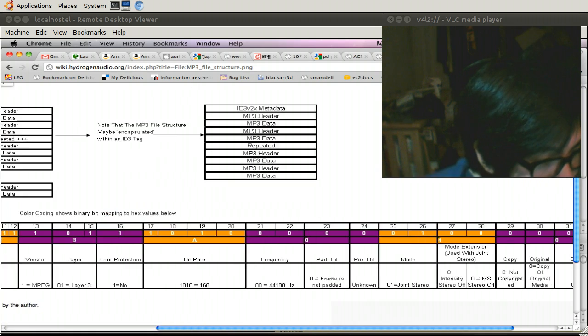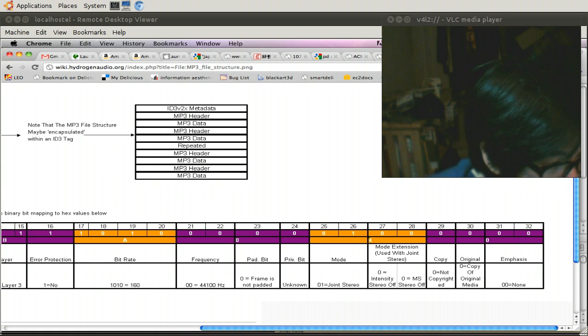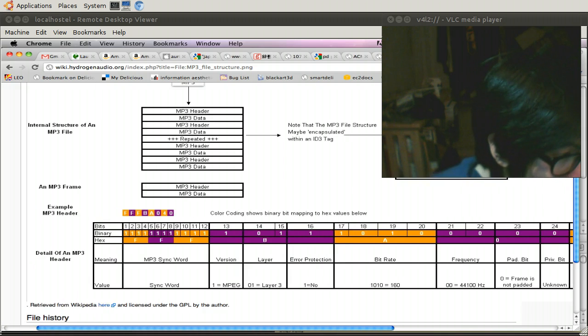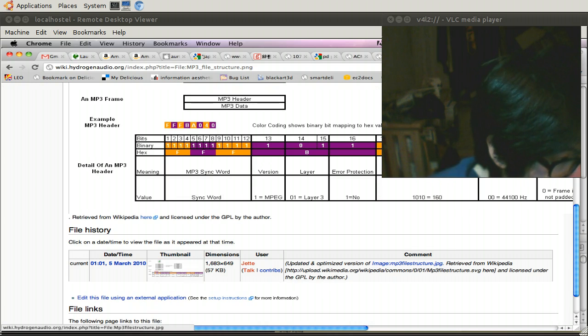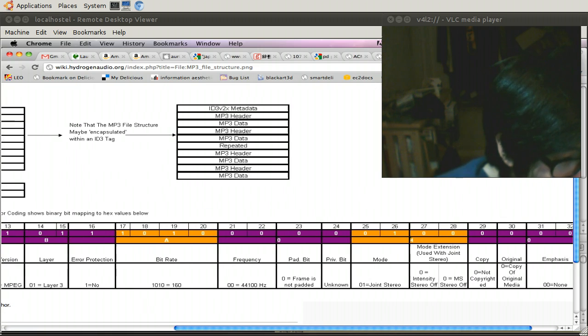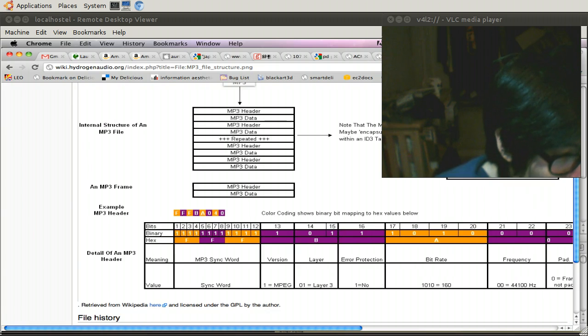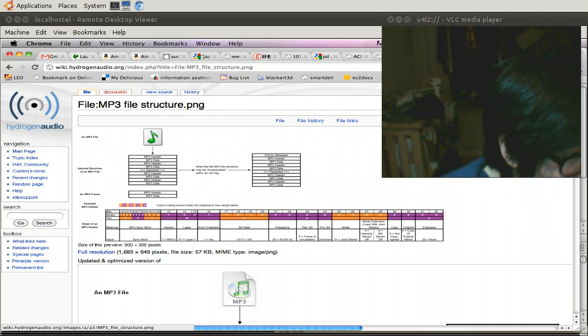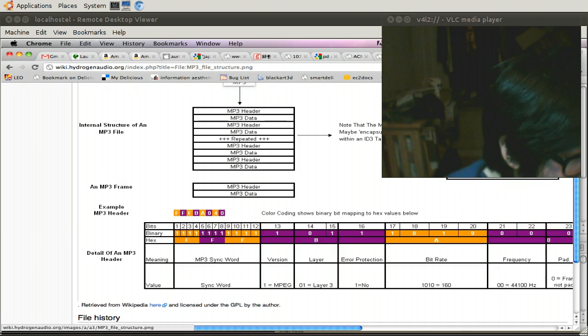It'd be nice if there were a string that said MP3 or something, like WAV and AIF have, but I don't think that's the case for MP3. Sync word, version, layer. Yeah, that's so small. That's so tiny. I guess that's the point, but there's nothing in the very beginning; they don't spend any bits on that kind of thing.